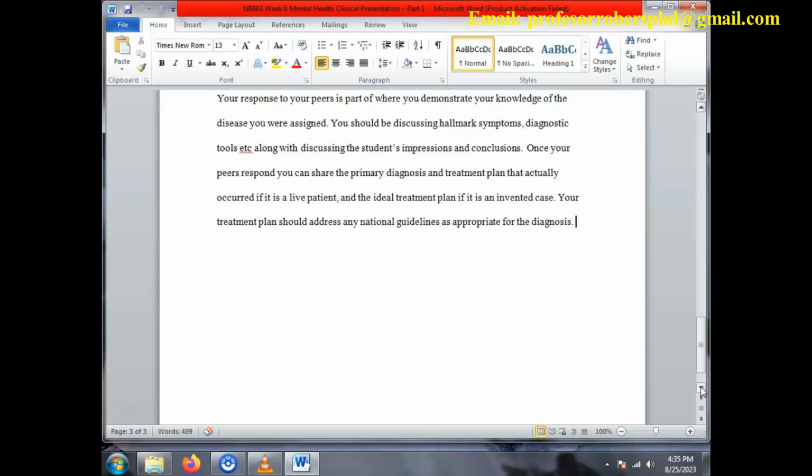Once your peers respond, you can share the primary diagnosis and treatment plan that actually occurred if it is a live patient, and the ideal treatment plan if it is an invented case. Your treatment plan should address any national guidelines as appropriate for the diagnosis.